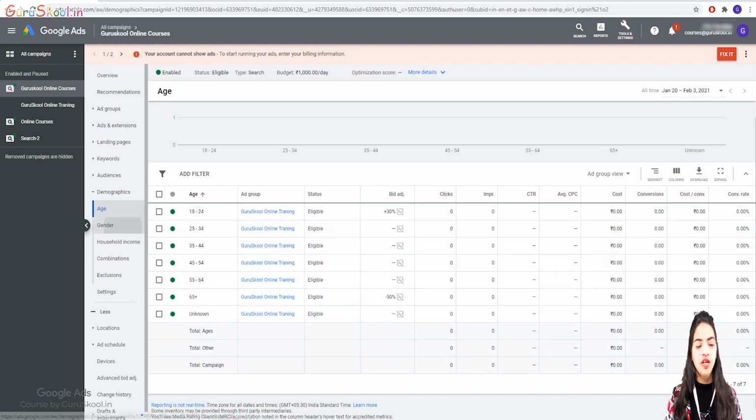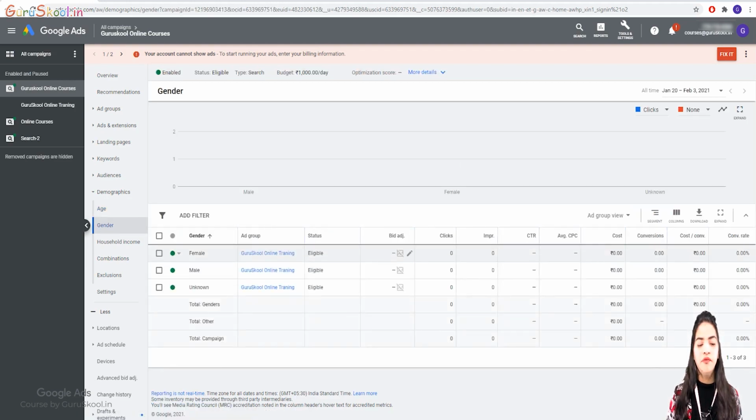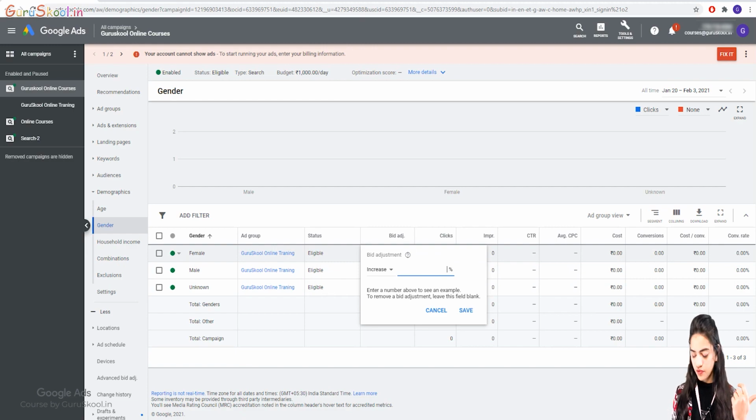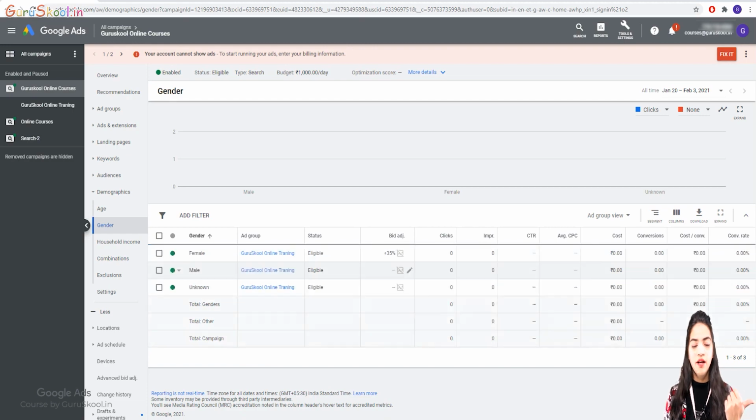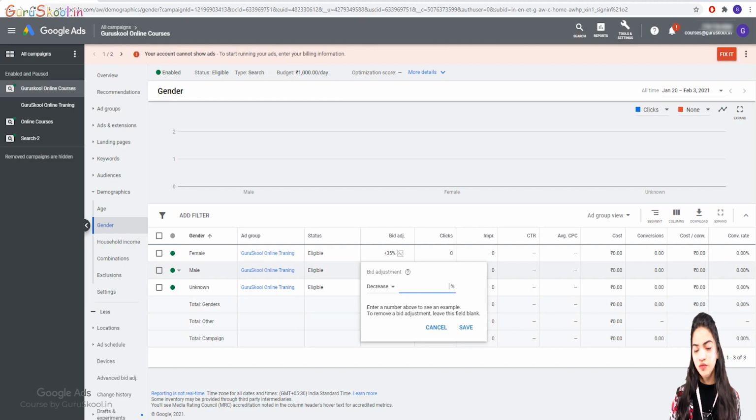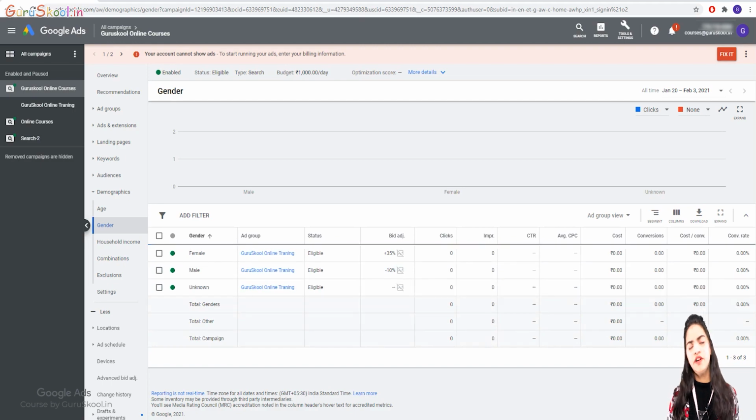Then I go to gender. Suppose female, male, unknown, there are 3 genders. First, suppose females are giving me good responses. I'll increase the bid accordingly. Suppose I'm giving a bid of 35%. I'm giving the highest bid, and males are not giving me good response. What I'll do is I'll decrease that by 10%. Unknown, they're average. I'm okay with that.